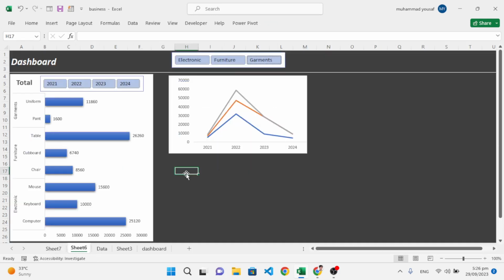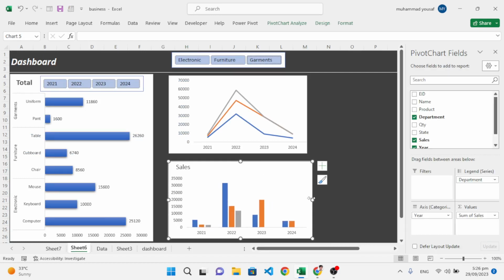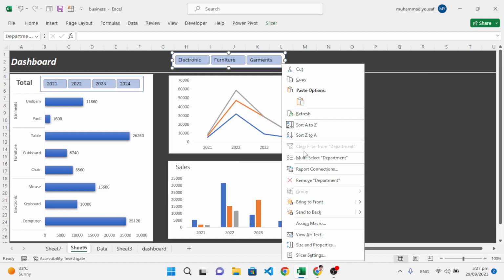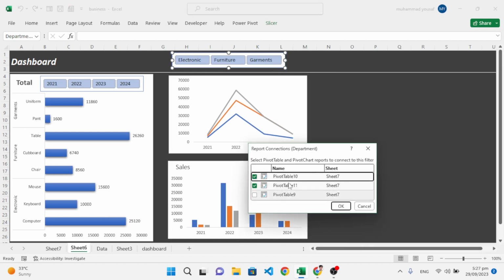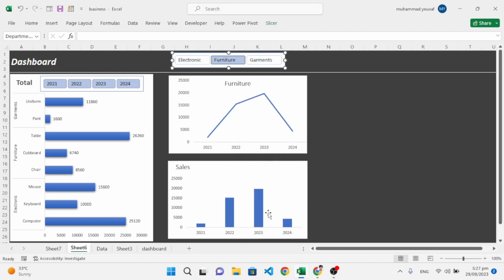and paste it here. After pasting it, let's display it like this. Now it should be connected with these buttons, with this slicer. So let's right-click on this one, and then we will come here to Report Connections. So it is connected with these two, 10 and 11. This is table 10 and this is table 11. It is connected with both of them. If it was not connected, you can check that and press OK. Right now it is connected. Let's press furniture. See, that has changed also.